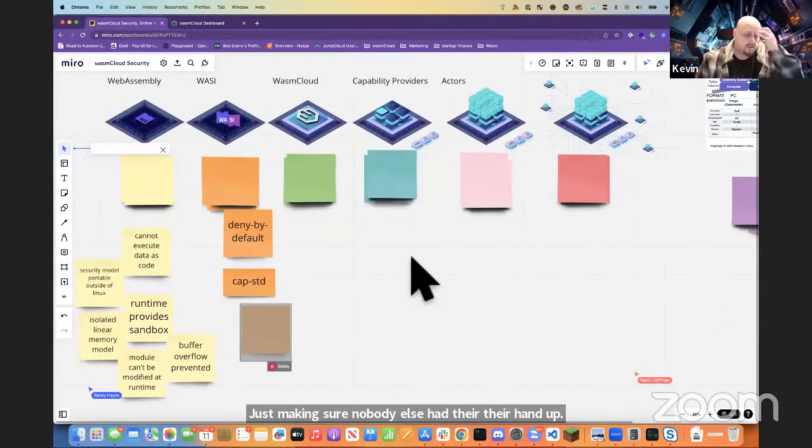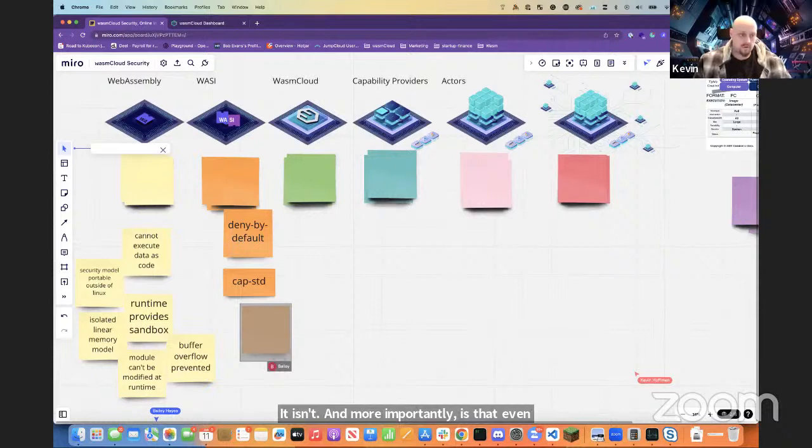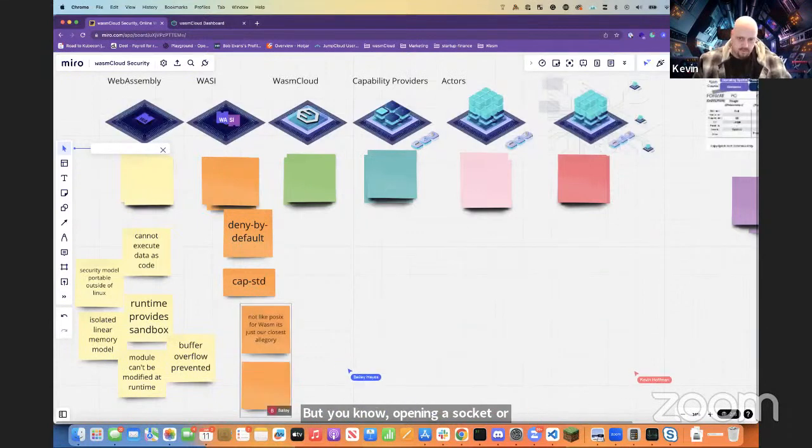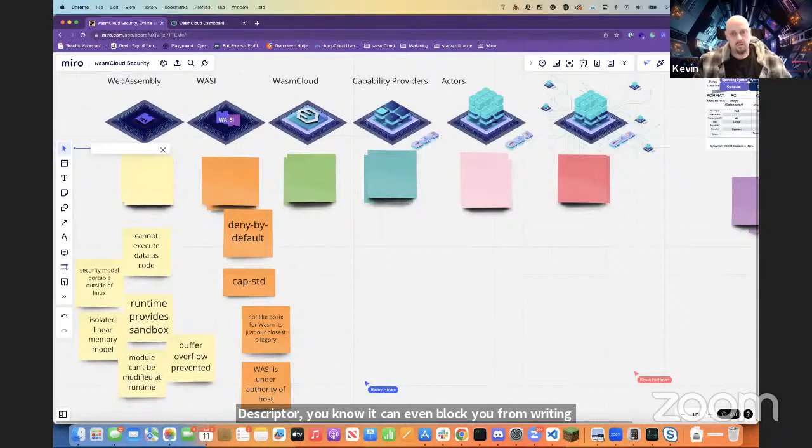I think one of the fallacies that people have is assuming that WASI is like POSIX for WebAssembly. It isn't. And more importantly, even though there are imports in WASI that allow you to do things like read to and write from files, or, I'm not sure where it shows up, opening or accessing a socket, those are still operations under the authority of the host. So the host still gets to tell you, no, you can't access that file. No, you can't access that directory. No, you can't access this file descriptor. It can even block you from writing to standard out. So there's still more control and essentially unlimited lockdown capability based on the host.